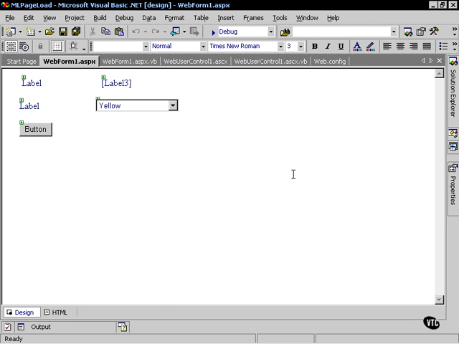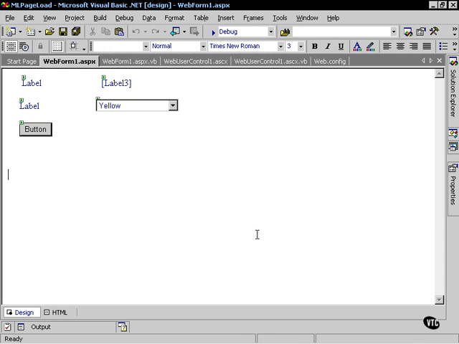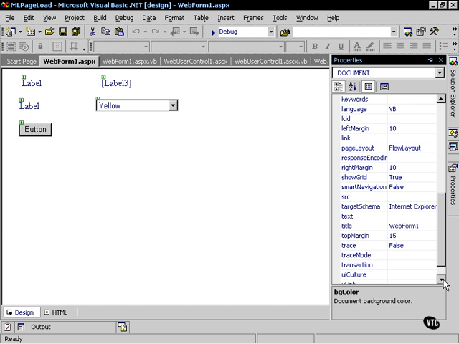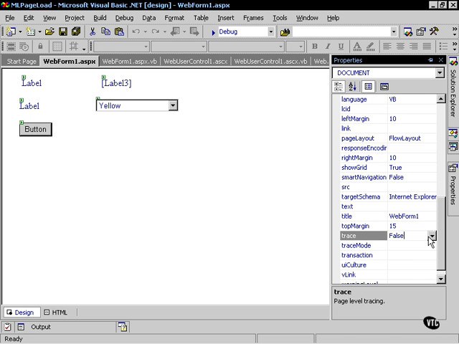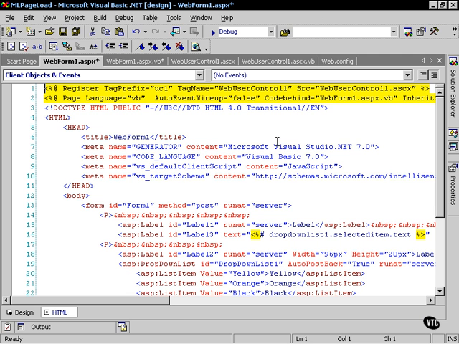So to turn tracing on, there's a couple of things I can do. Number one, I can go into my HTML and just on the @page directive, type in here trace equals true. There's a better way to do this, and that's to go in Design, click on my web page. I'm clicking right out here in the middle to highlight my web form 1. Go to Properties, and you'll notice down here Trace, and I'm going to choose True. Now I'm going to go back to HTML and show you what that did.